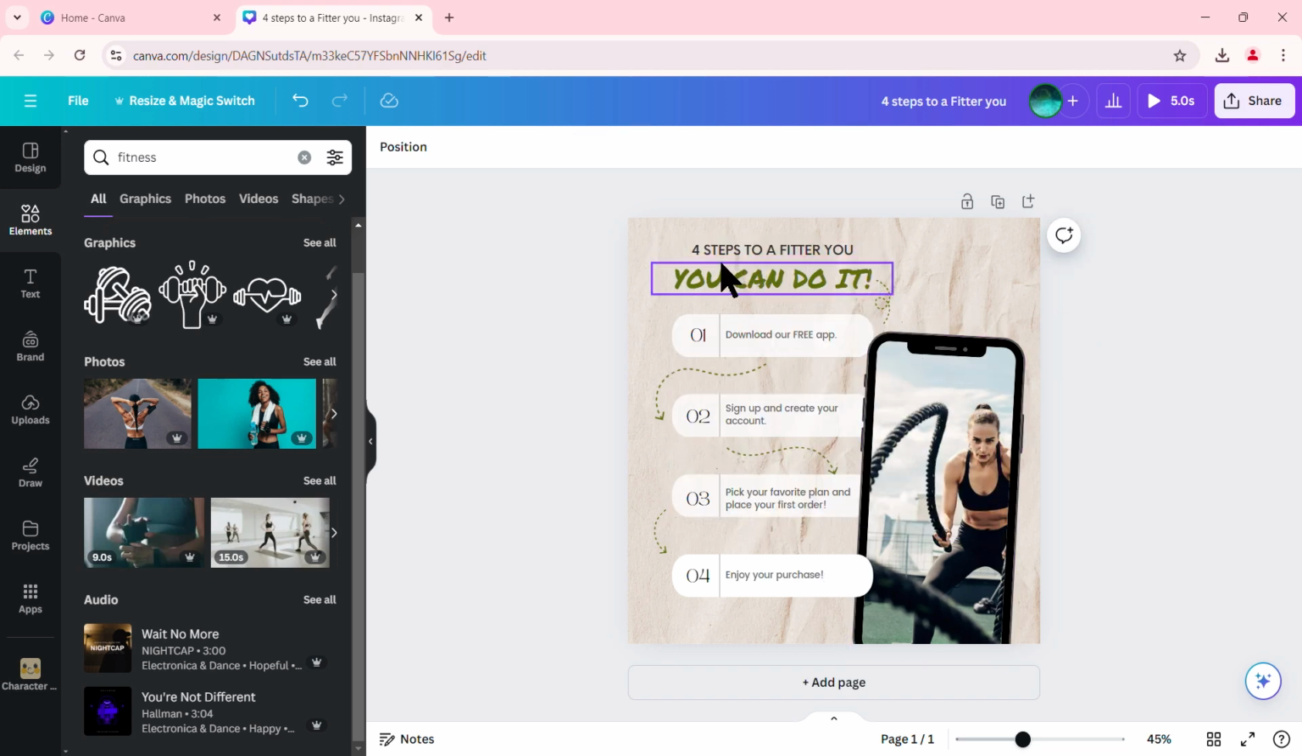So 4 steps to a fitter you. You can do it. So again, we're just making use of this template here, and we're just interacting with the different elements. This is a really well-designed element. We have different elements in here, such as arrows indicating the timeline or the step-by-step process in here. So I'll go ahead and just enter some details in here and we'll be good to go. I can go ahead and change the colors if I want to.